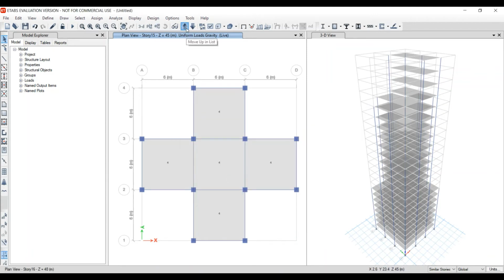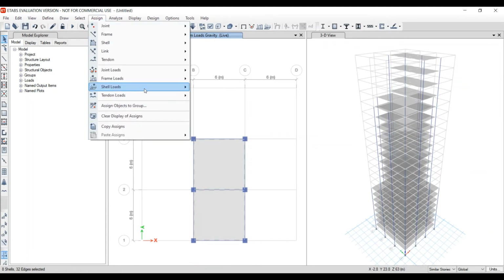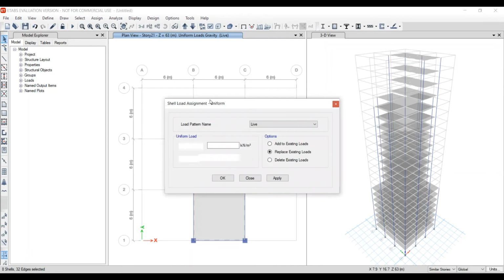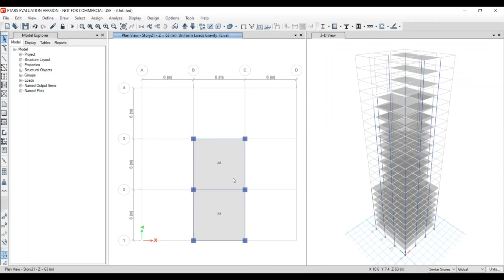Then we have to move to the 20th story. Select the shells and click on assign, click on shell loads, then click on uniform. Change the live load to 3.5 kN per square meter, then click on apply, then click OK. The live load and dead load are applied to the building.